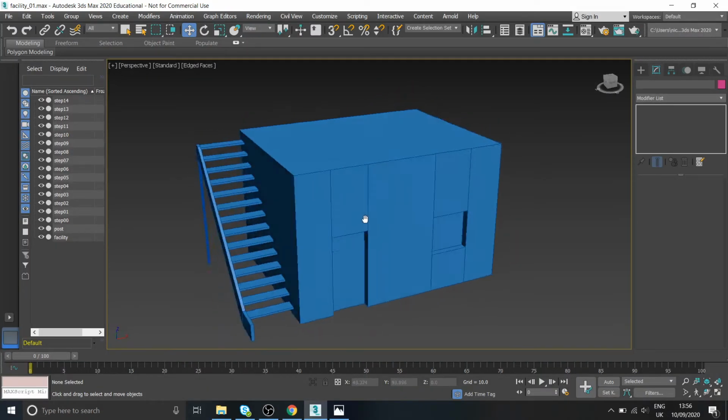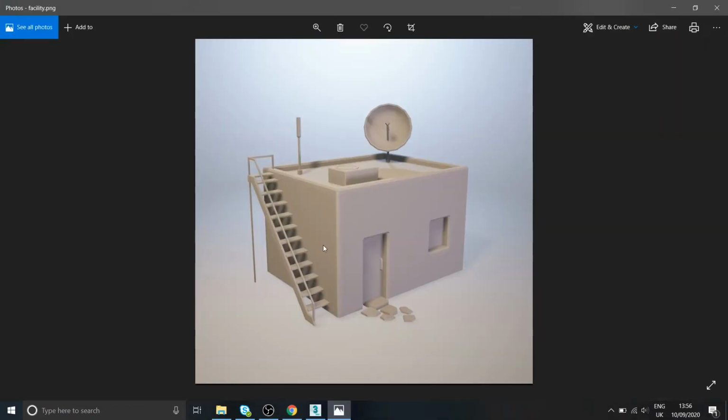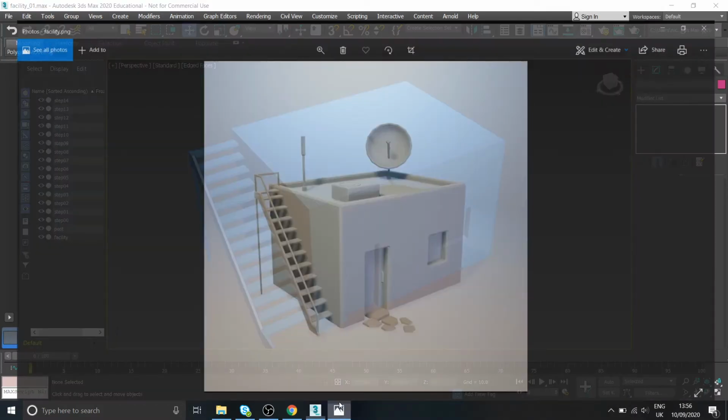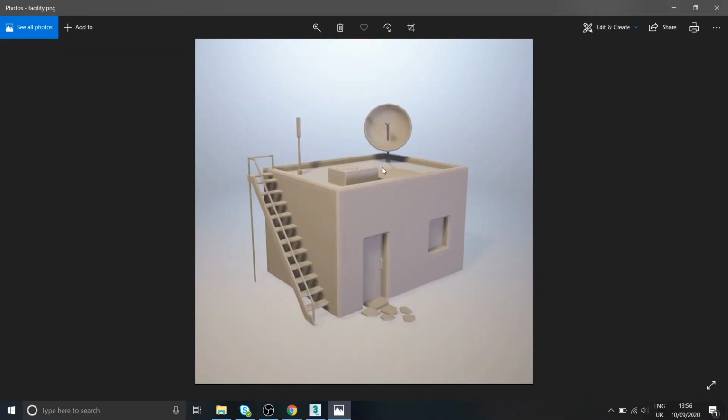Okay, so we're not too far off with this model now. We've made some pretty good progress. Now we're going to focus on this roof section here. At the moment, we've just got a flat roof, so we need this bit that dips down to show that you might be able to walk around in there.